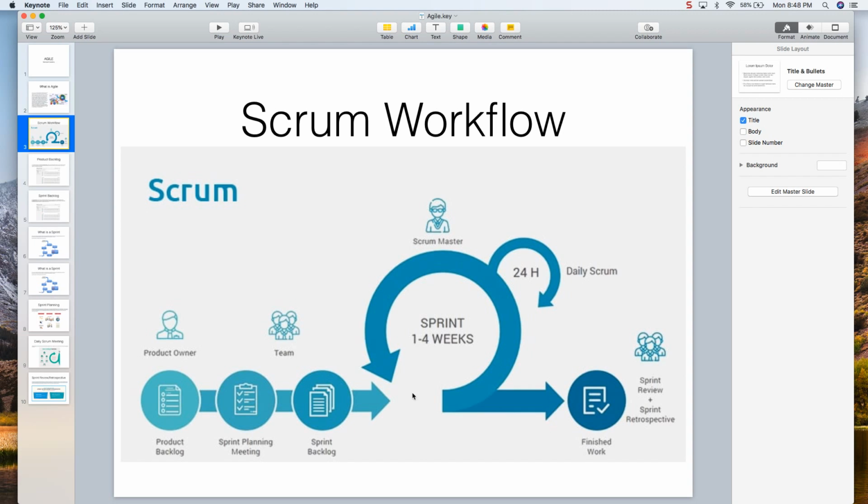And then it goes through this sprint, 1 to 4 weeks, right? But it's not 1 to 4 weeks at your choice. The team will decide, okay, we're going to do a sprint every 2 weeks. Most of the time it's 2 weeks, but it's constant, right? It doesn't change. So the next sprint is not going to be 3 weeks. It's still going to be 2 weeks. So it's continuously going to be 2 weeks, right?